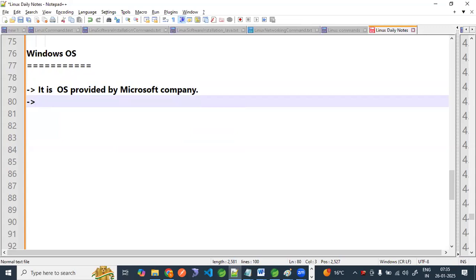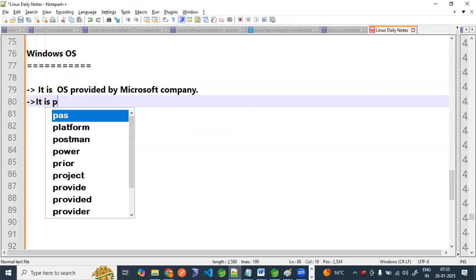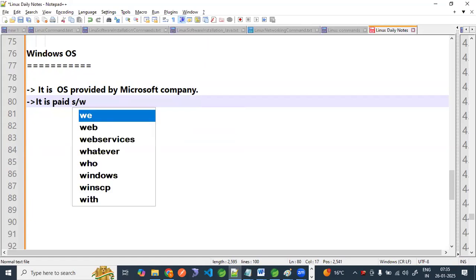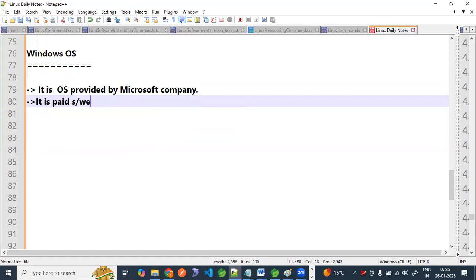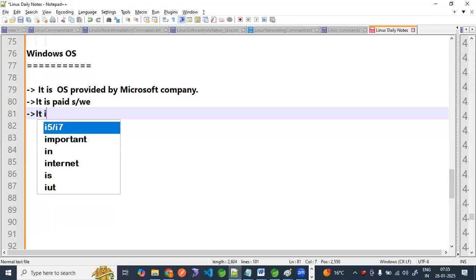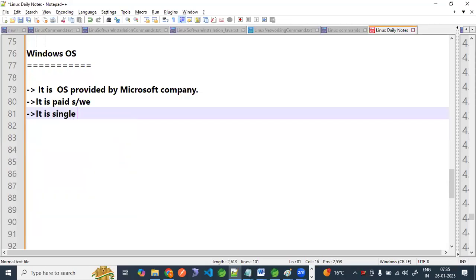Next, it is a paid software. Now it is single-user based. If you have one laptop, you have one laptop. Can 10 people access it at a time? No. So it is single-user based.